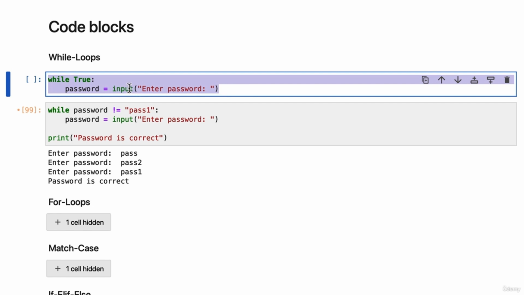Now this while loop here is an infinite loop in the sense that this will run forever because this condition here is always true. So that means this line will be executed over and over again. It will ask the user to enter input once. The user will enter that input, then it asks the user again to enter an input twice, thrice, etc.